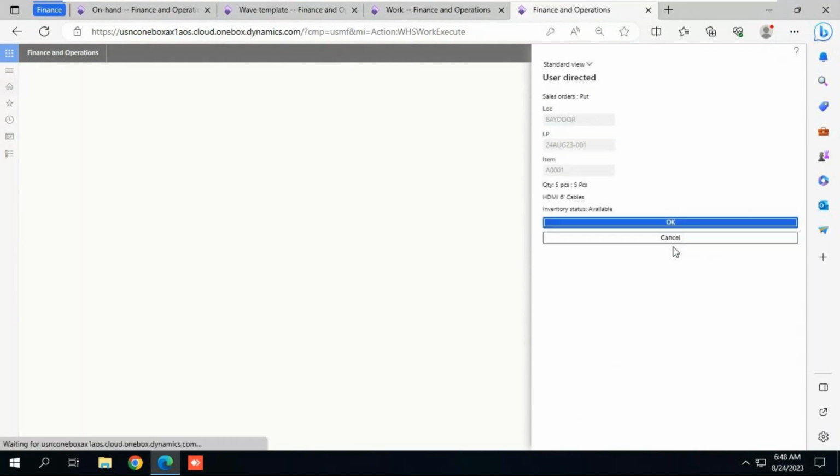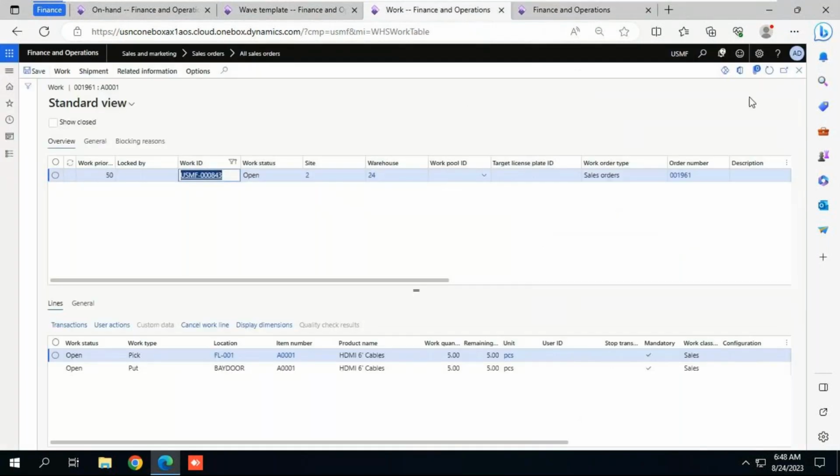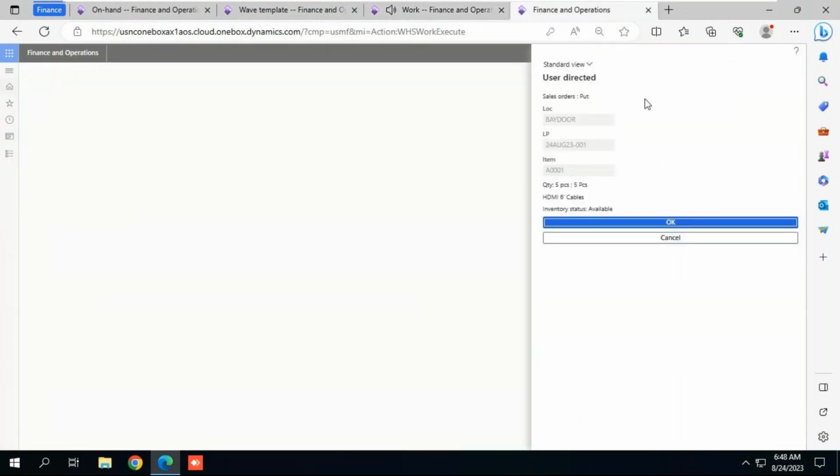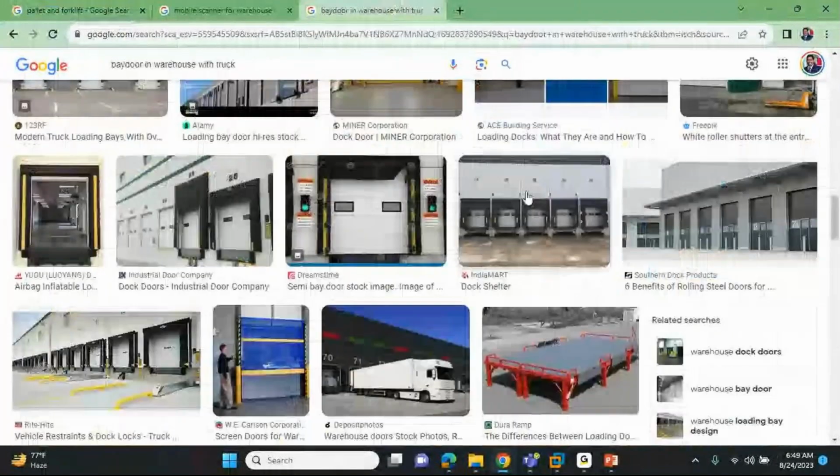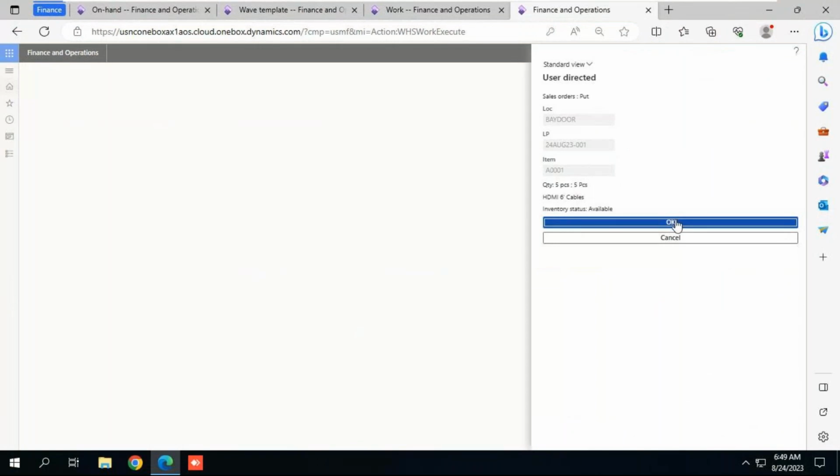Click OK. So now the pick process is completed. Pick is completed, closed, and put is in progress. Once it reaches the bay door area, as I told you, near to here, then it will be completed. So click OK.